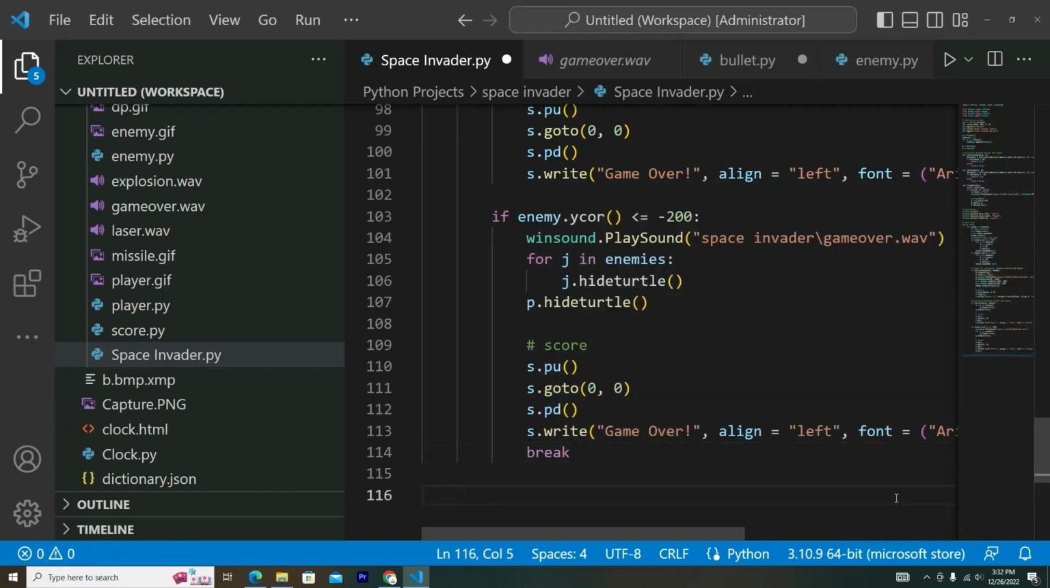Okay, so now let's go back. We're not gonna go all the way to the first indentation. We'll have one indent there. Yeah, oops, there we go. So here we'll do the bullet movement, and we only have a few more lines of code to go, probably like 10 lines of code. So we're almost done, guys.